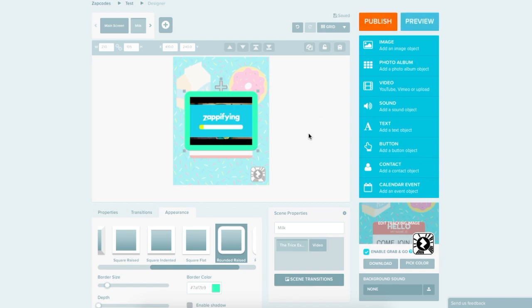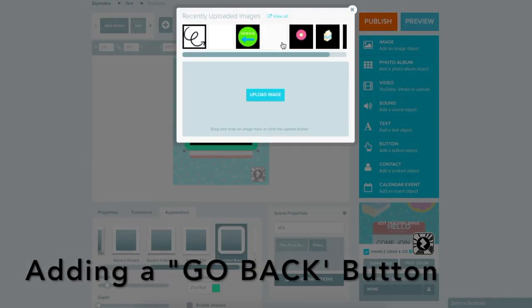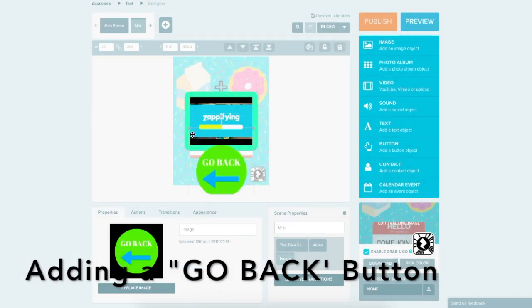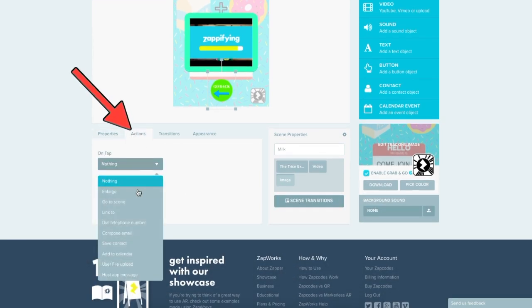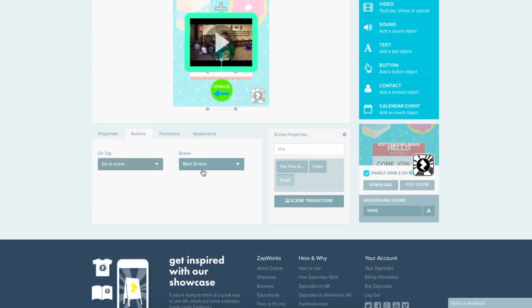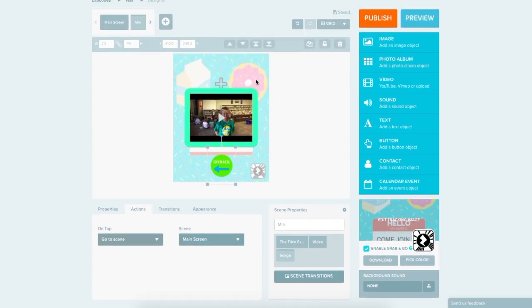The last thing we need to do is add a Go Back button. Select Image on the side, upload your button, scroll down to Actions, select On Tap, go back to Scene, Main Scene. And that is how you add the video feature to your poster.